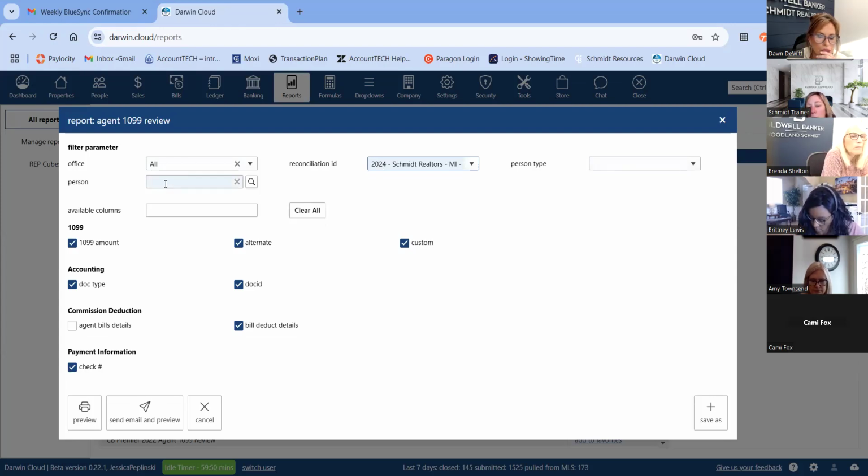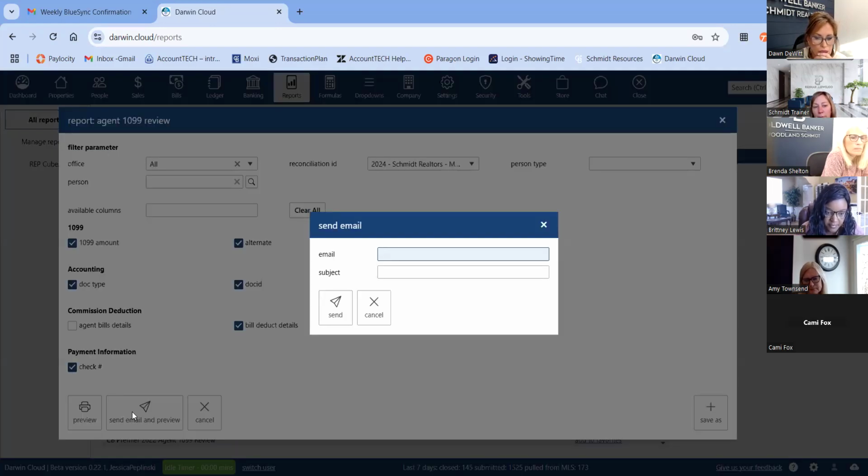I'm not going to pull this report up because it does have sensitive information on it. It will show their totals, there's financial info, but this is how you run the report. It's very simple to do. You search the name, it'll pop up the search box just like it does when you're searching for a buyer or seller. And then you can hit preview, or you can hit send email and preview. You can email it to yourself, or you can email it directly to the agent that you ran the report for. You can choose to put a subject in or not. It doesn't matter. It will still send.